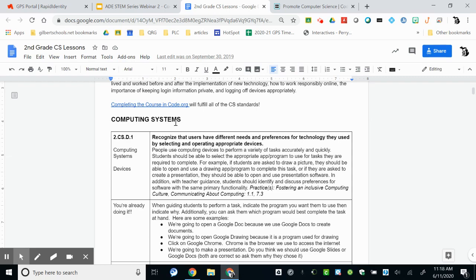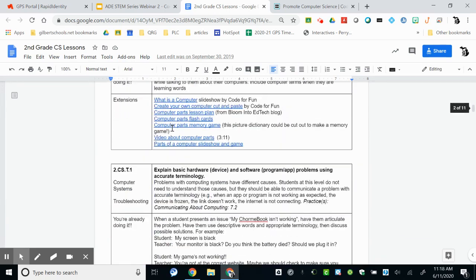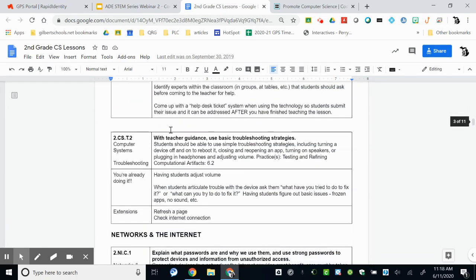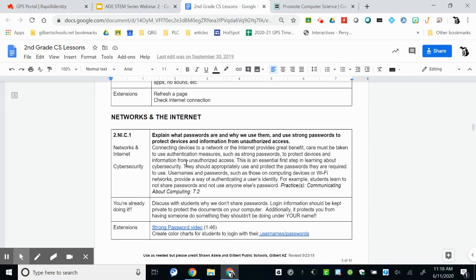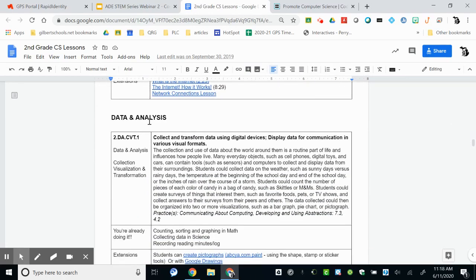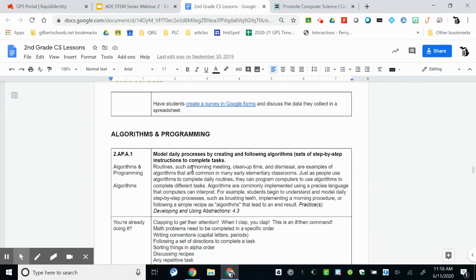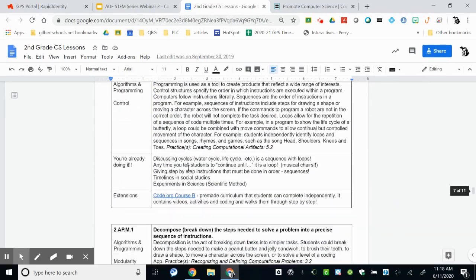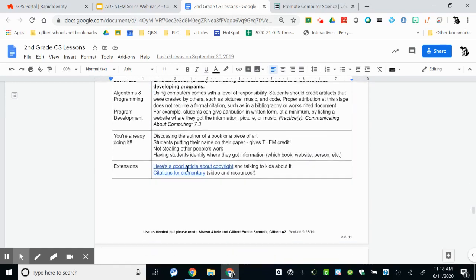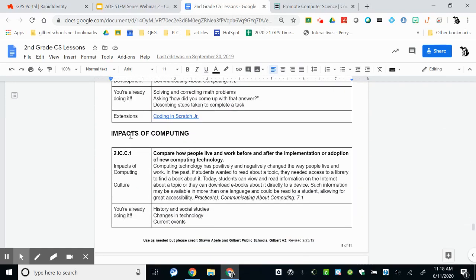So the first one is computing systems. I scroll down a little bit. Networks and the internet, data and analysis, algorithms and programming, and lastly, impacts of computing. It's got to be down here somewhere. There it is. And within each of those, I took the individual standards.